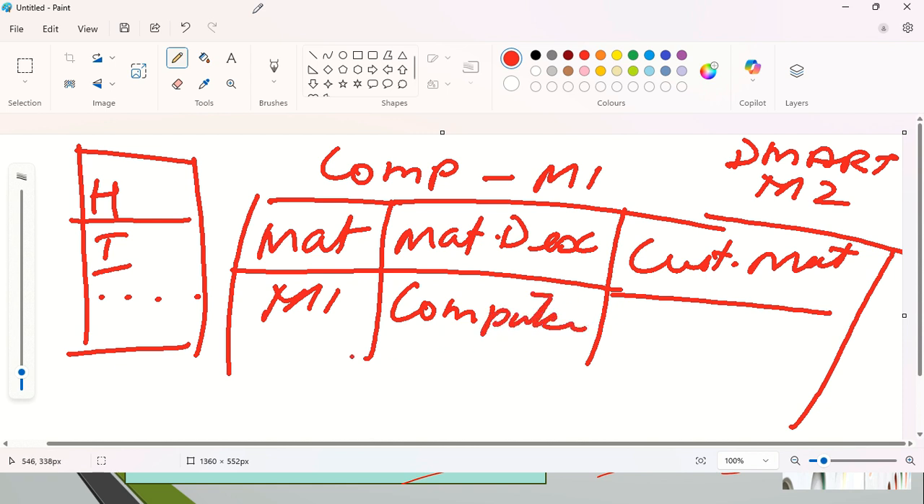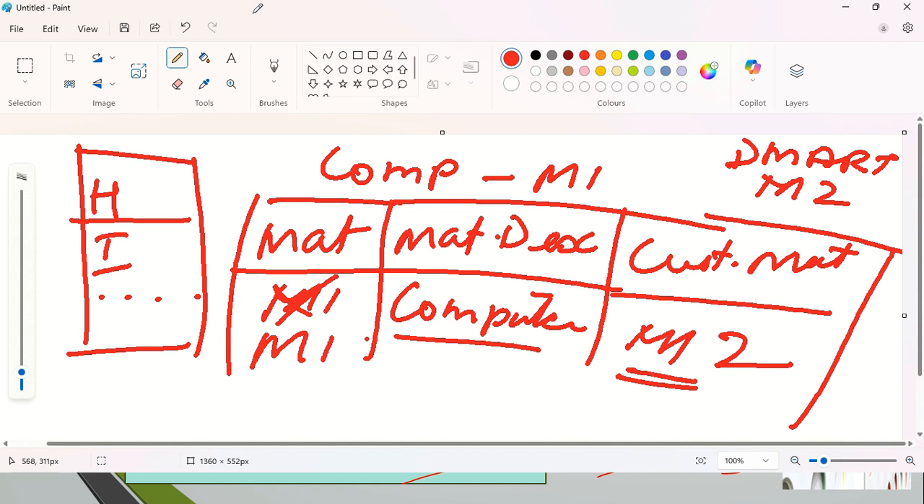But for example, I am working in a company and I am the user who is creating the order for this computer. Because I am creating orders for DMart only, I don't remember this code, but I know the M2. So with M2 only, the system will understand this is the computer and this computer has code M1 in SAP. So how does it happen?